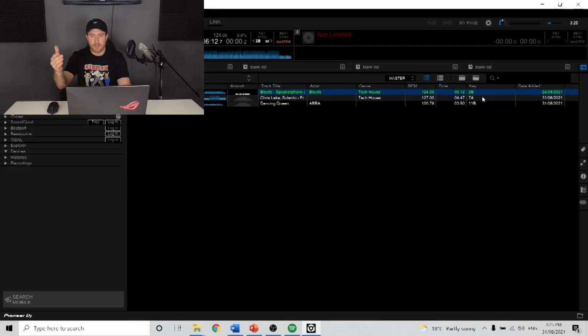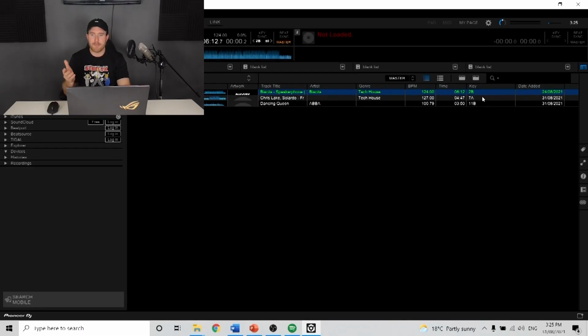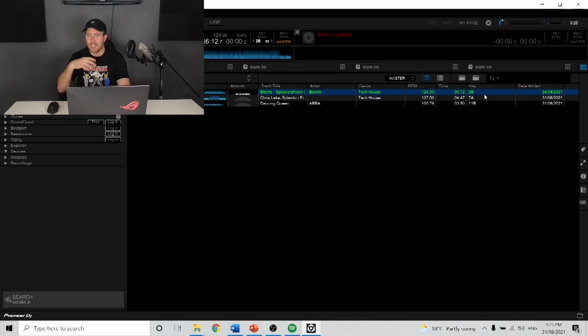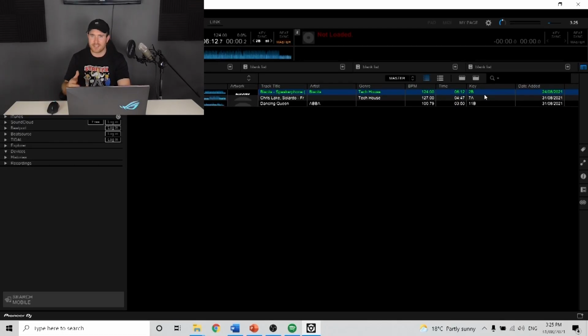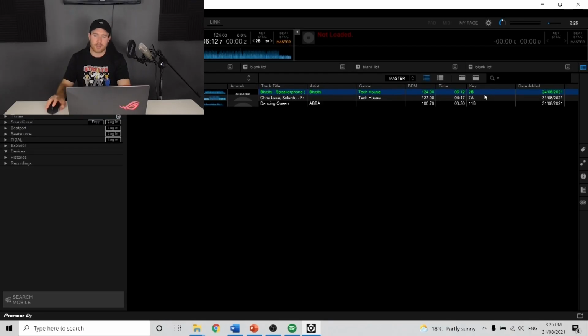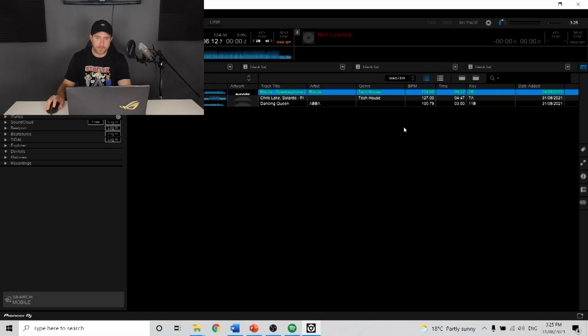So remember, 2B can go with 3B or 1B, or it can go with 2A. So it makes it super easy to mix in key instead of trying to understand which keys, in regards to F minor or B major, etc., are going to go together. It's quite hard that way.